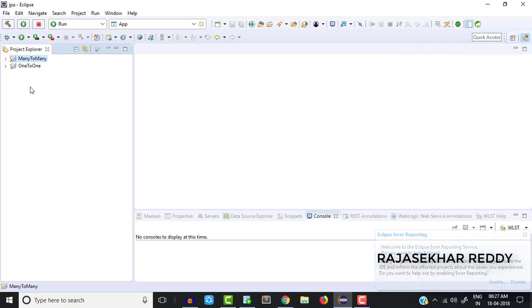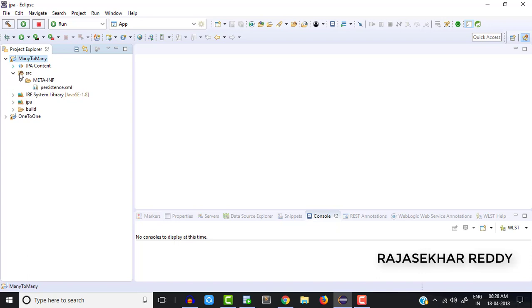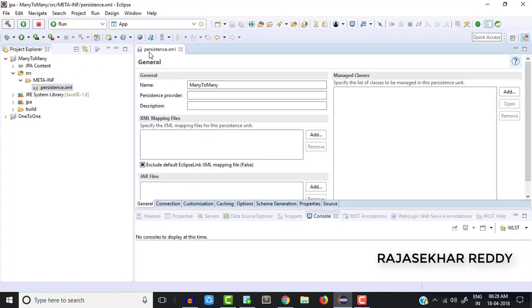You can expand this project. When you expand this project, inside the src folder, I think it has not created the tables. Okay, the persistence.xml is ready. Now we are ready with the project structure. Just open the persistence.xml available in the META-INF folder.